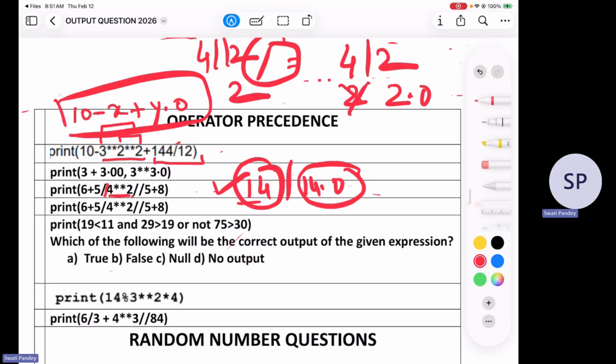Now I take up the other question, which is a logical question, right? So here I have relational operations, which are comparing numbers. And now, 19 is less than 11. Now see, first of all, there's a not here. The first thing that's going to be evaluated is 75 is greater than 30, correct? True. So not true becomes what? False. So the first thing that I get is false, right? Write it here.